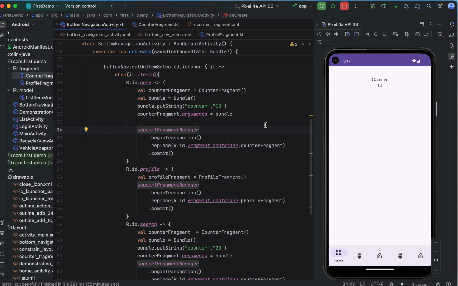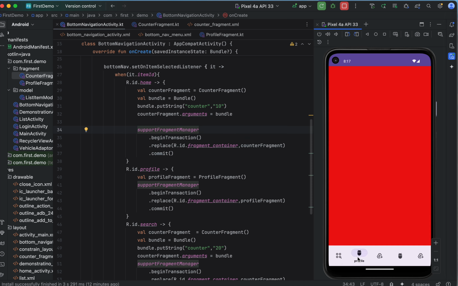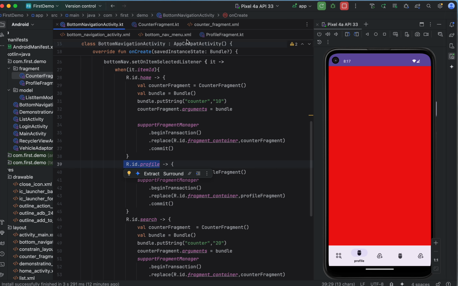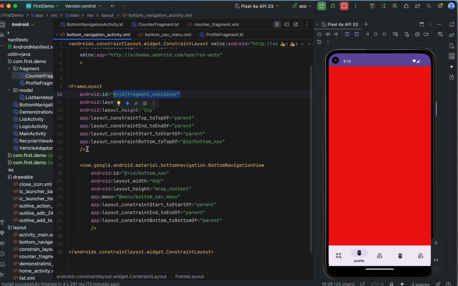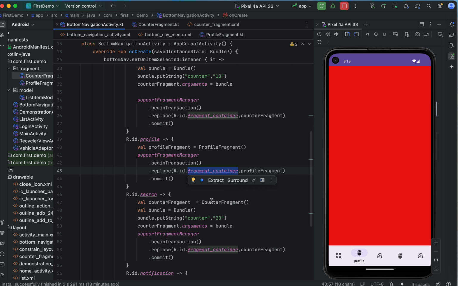Okay, like the same thing, when I click the profile, it will come line by line and identify profile, because I clicked the profile, and the id is profile in the menu. Then it will come inside. So we have a profile menu also, and a fragment also separately. We need to show the profile fragment in this fragment container. Fragment container means the same place, this view.